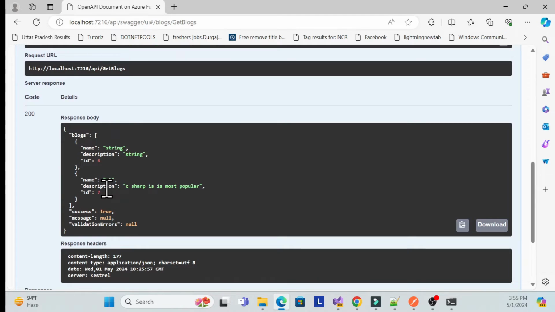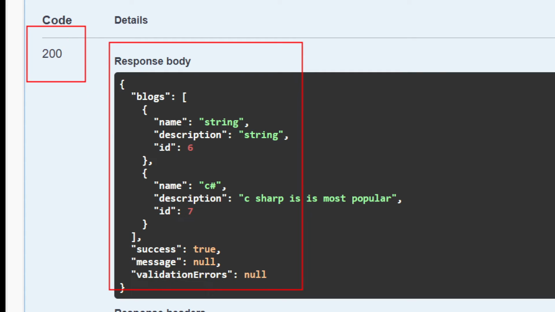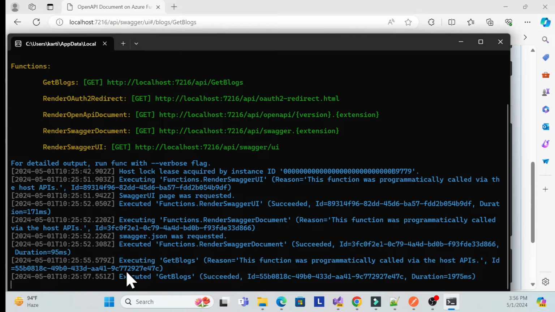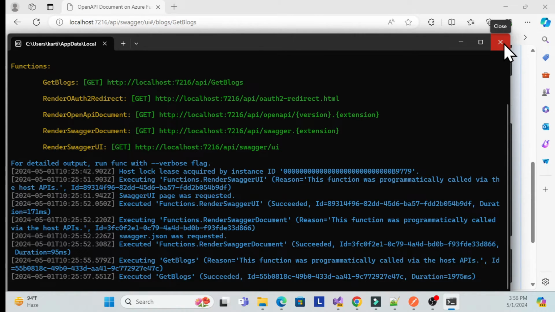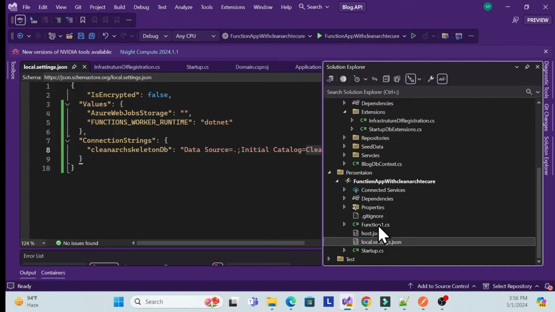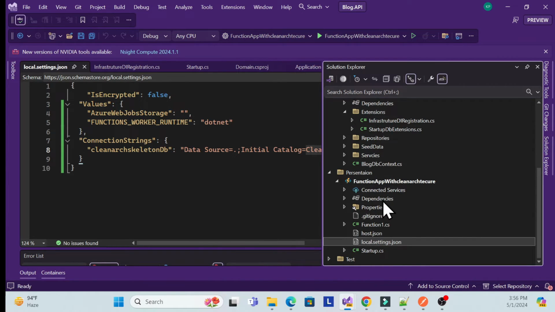Now this time we are getting a successful response, right? We are getting a successful response with 200, and we can also check in this function that it's returning the data. So now the integration is perfectly fine. These are the settings, the things we have to integrate, so that our clean architecture can be integrated in our Azure function, right?